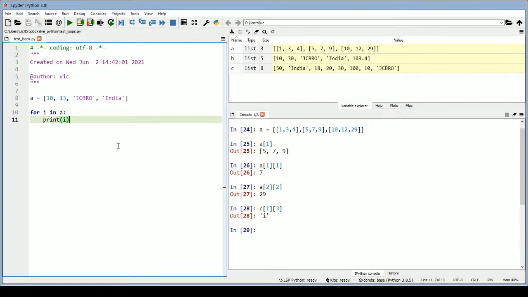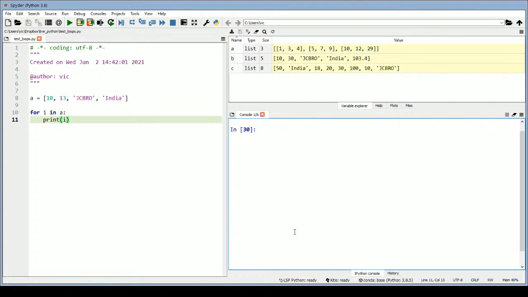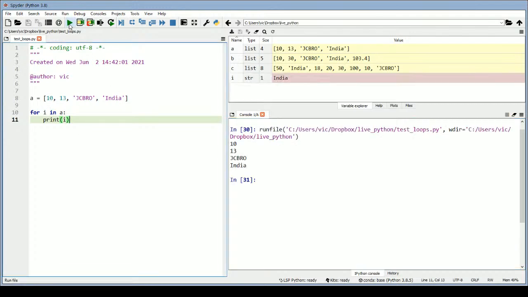Let's save it. If I am right, as soon as I run it, these elements will be printed: 10, 13, CCBRO, and 8. That is very easy. You can create any list, and if you want to iterate over it, you just simply use this for loop.